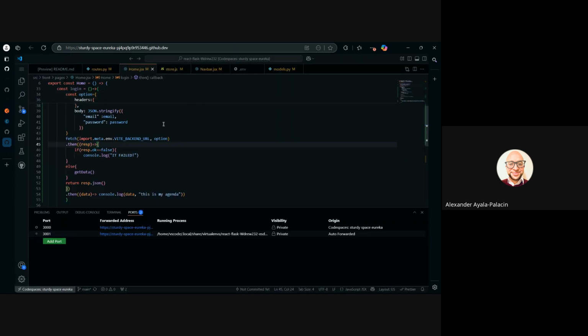So here on the fetch, after URL, you can do plus, in quotes, API/login, because that's the endpoint we're targeting. Get rid of the import on line 44. That's going to mess up the code.